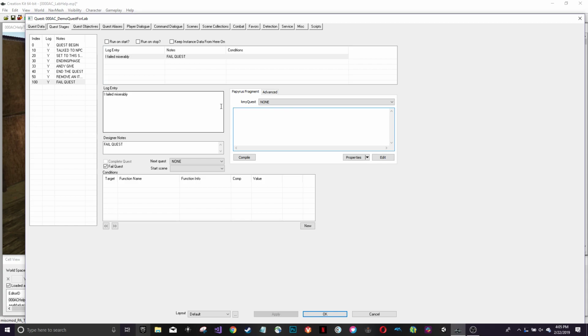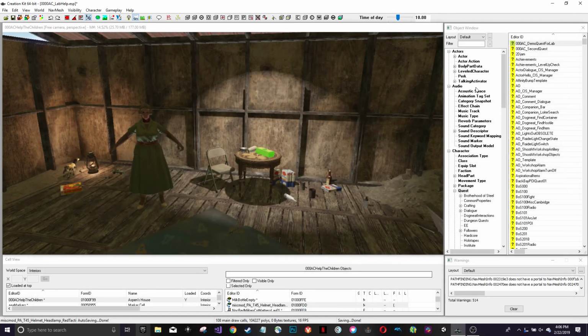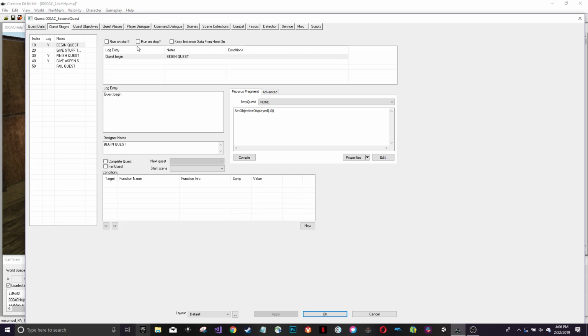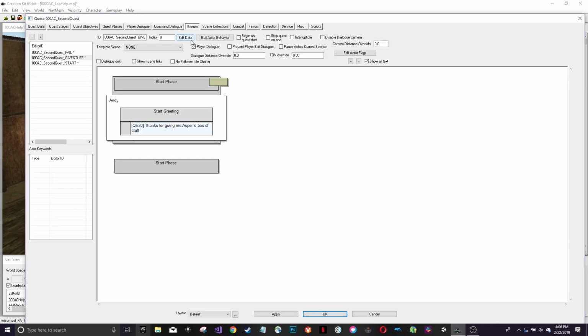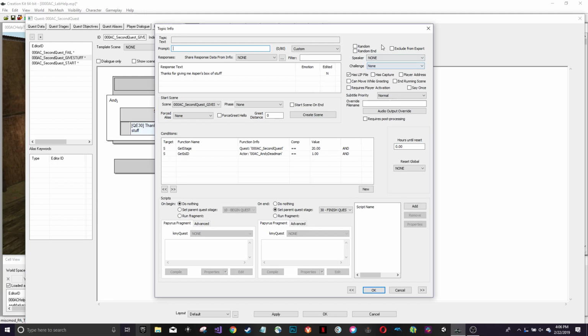Okay, other questions? No? Taylor, yes. Somebody asked how hard it is to have an NPC initiate a conversation with the player. That's something you should save for your final project. I told Colin yesterday, and I don't know how many of you saw it, there is a way to make it so your NPCs don't just shout their greeting at you as you're walking by. There's a tab for that, requires player activation, right here. If you check that, then your NPC won't say, thanks for giving me Aspen's box of stuff, as you're walking by. You'll have to actually hit the E button to talk to them.